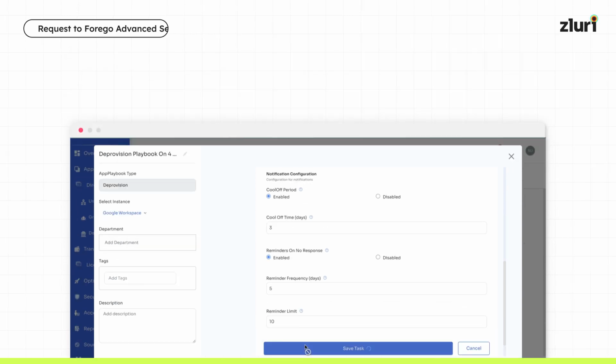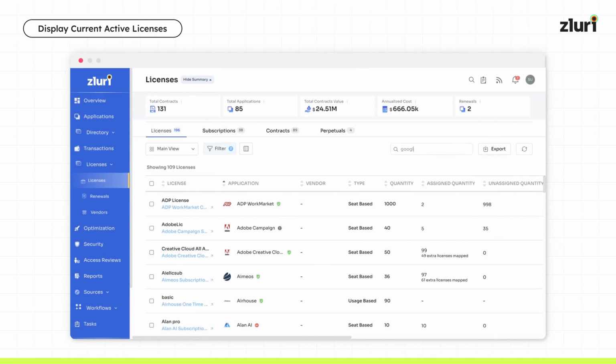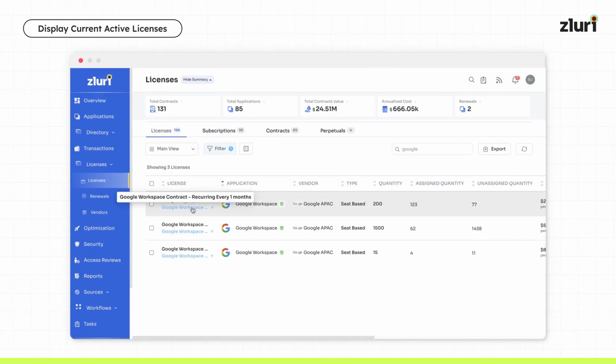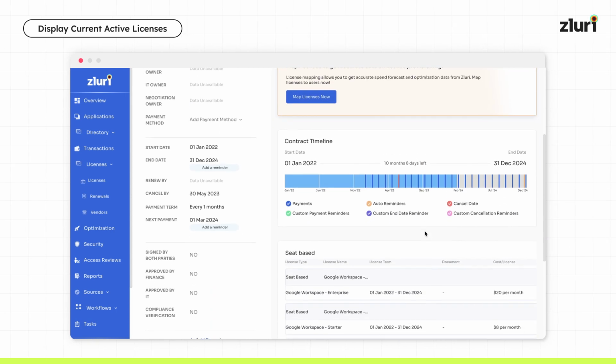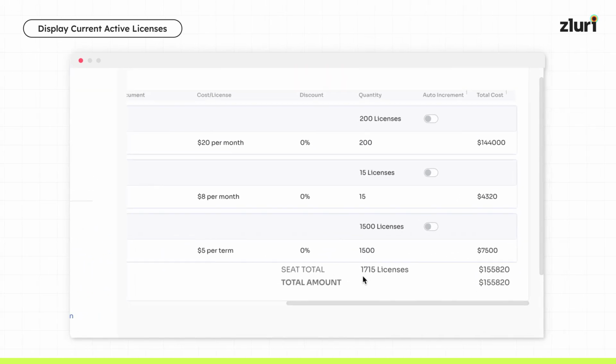We've added a new feature called Display Current Active Licenses. This feature showcases only current active licenses instead of summing up all licenses in the contract overview. This avoids duplication and provides a clear, accurate number of licenses presented in your system.